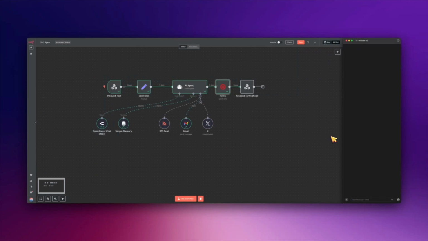Everybody knows how to text. So I wanted to basically take the idea of an AI agent and infuse it with the ability to interact through text, and that way the sky's the limit.